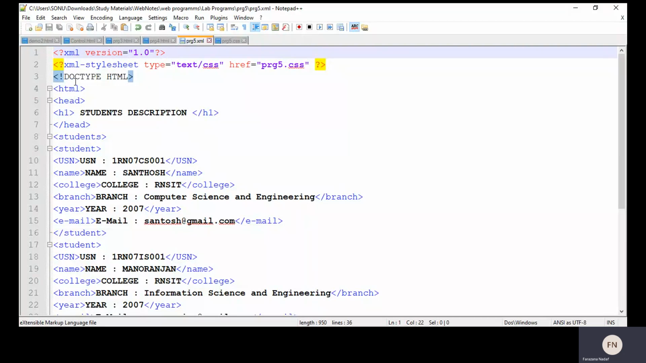So xml-stylesheet. The next element is xml hyphen stylesheet. It uses style sheets to make attractive web pages. Right? So type, the next attribute is type, where it allows us to add a text or a CSS file. Then the href, program5.css.